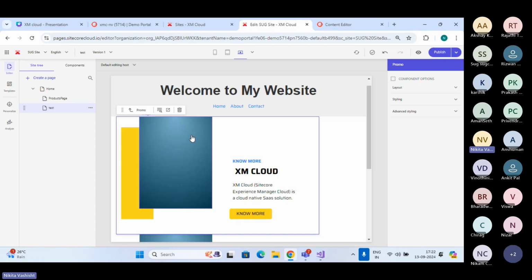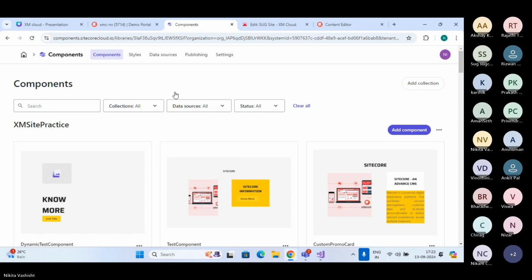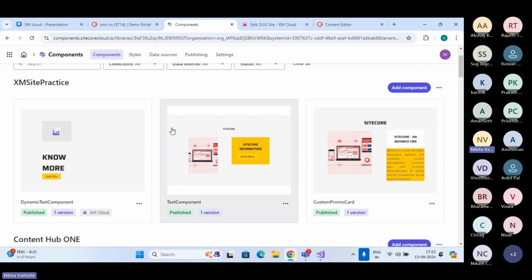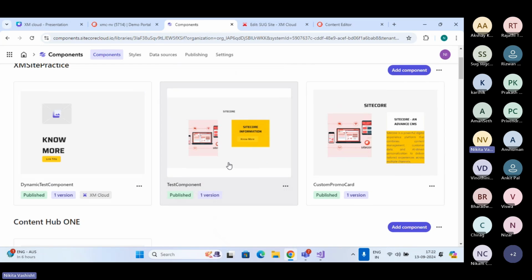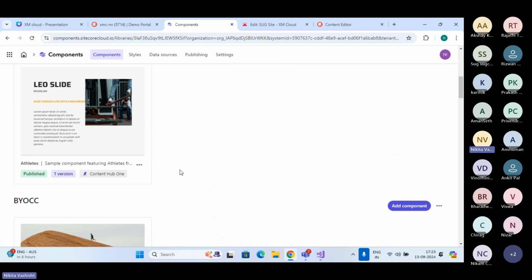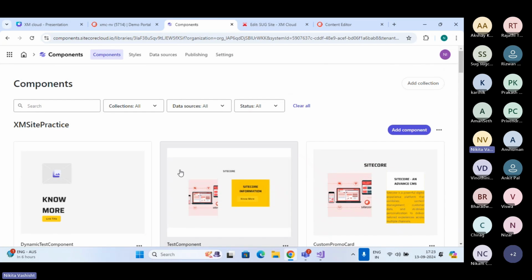So let's talk about the component builder now, how you can create your components. I'll go to the tools option. There's an option of component builder. So this is my component builder. Let's talk about it a little. Here you can see there are different collections that I have. Over each collection, there are a few components that I have already created. There are some pre-configured components that XM Cloud offers for us to use. Everything is being managed inside the component builder.